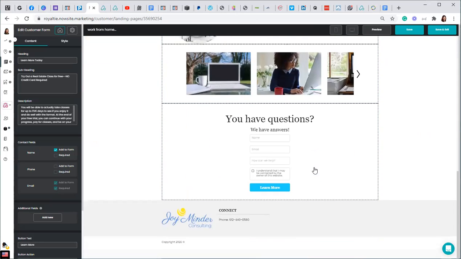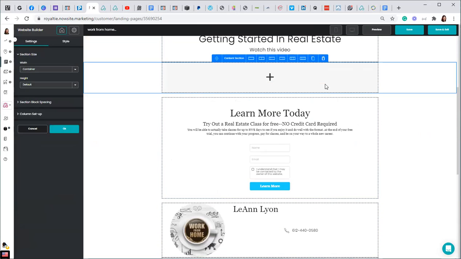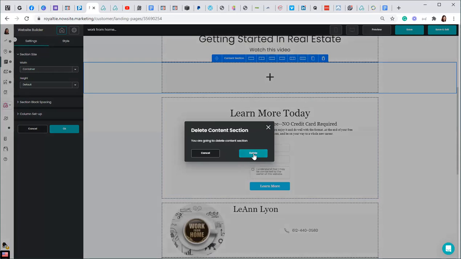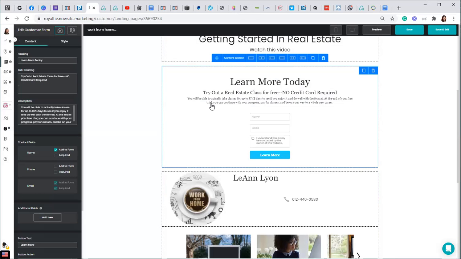What did I do? Okay, I added a section apparently. I'm going to delete that. What you click on in here, what's highlighted in blue, is the active section that you're editing. You can only edit one section at a time. On the left-hand side in this black area, that's where you do the editing.